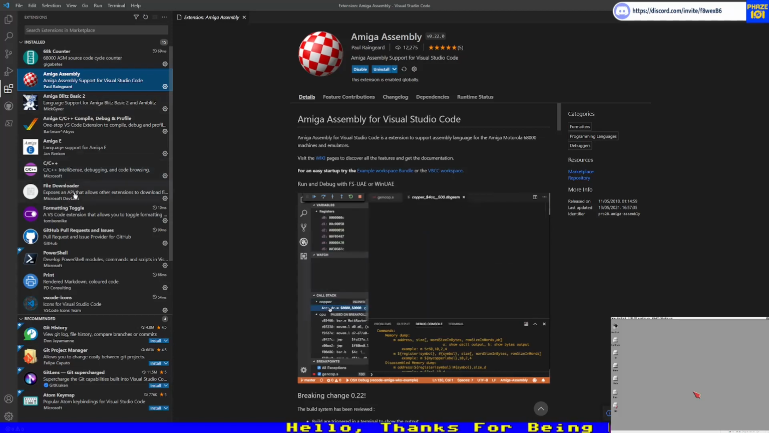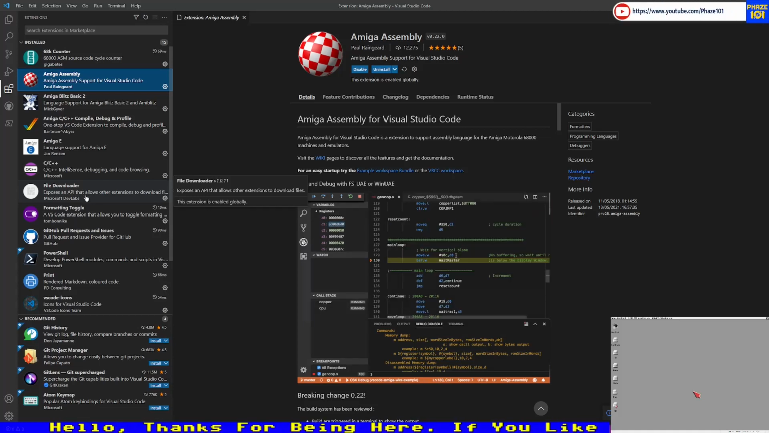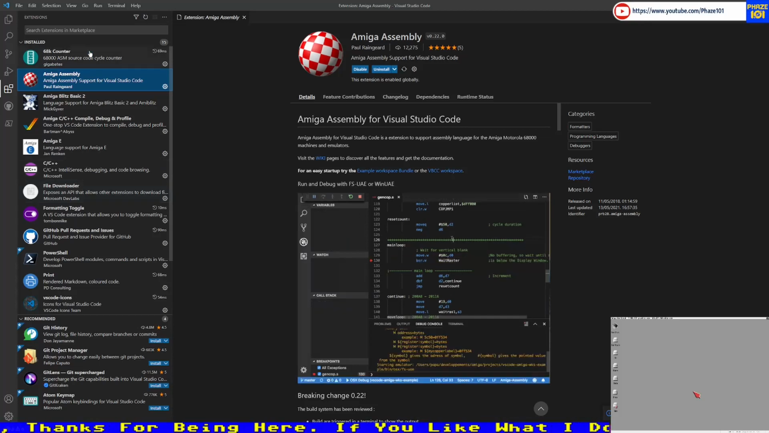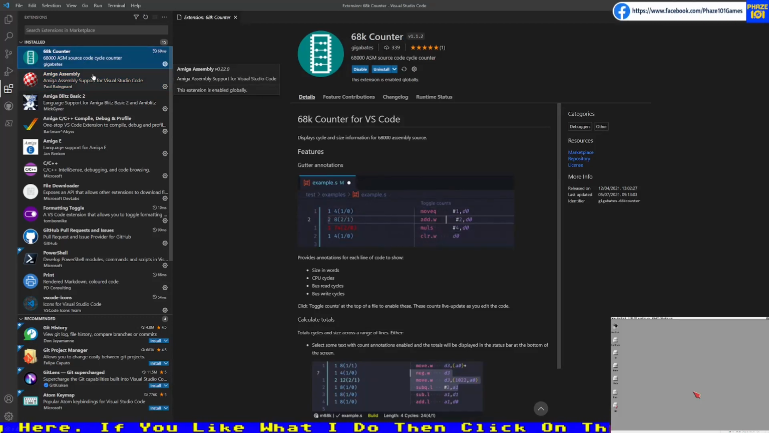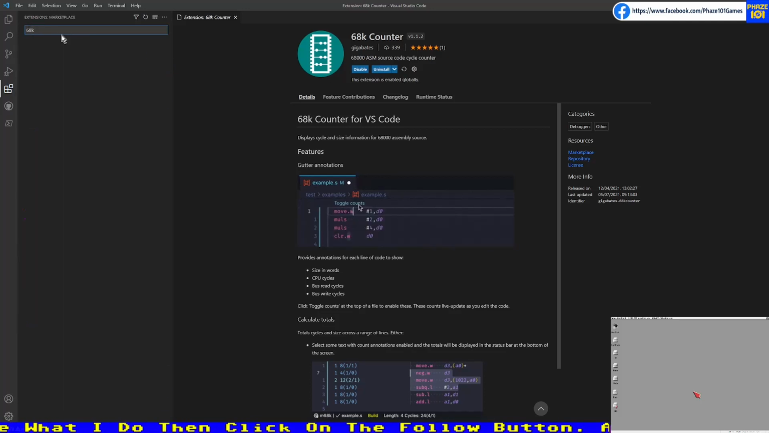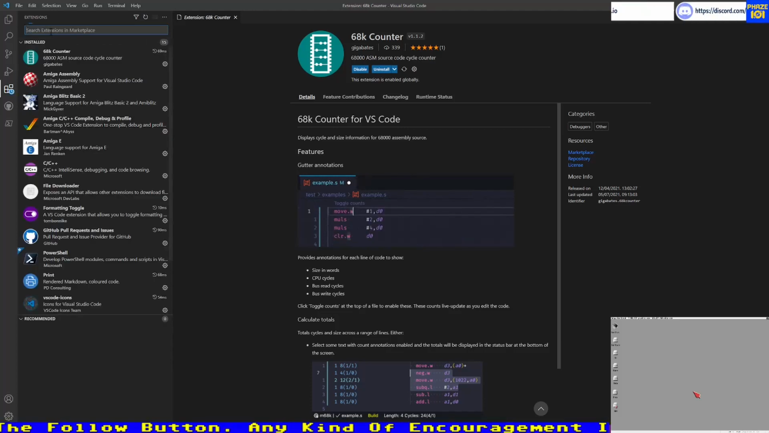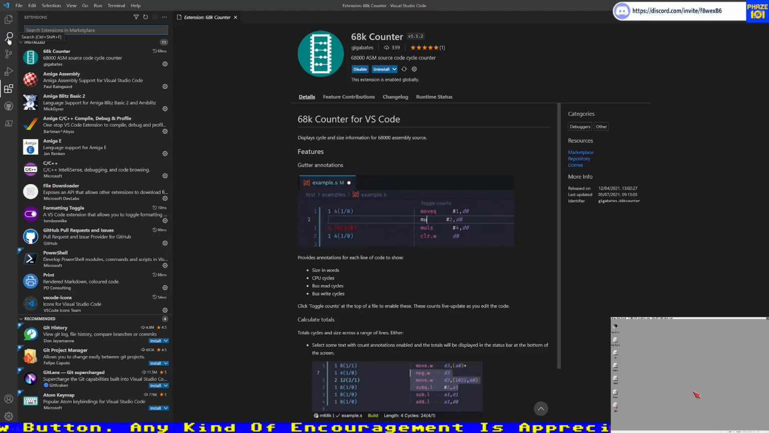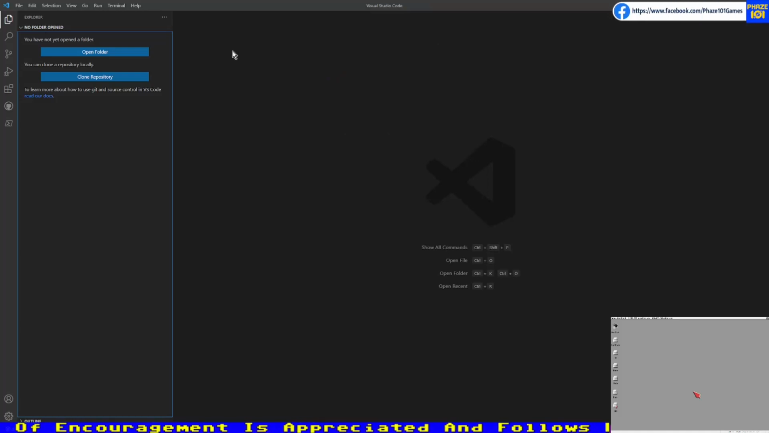It installs this for you, so if you haven't installed it, it will install it. The 68K counter will not be installed. Yes, you need to install it separately, but you can search for it up here. If you type 68K, it should come up. There you go, it's the extension. So we have our Visual Code ready for a drive with the new extension.